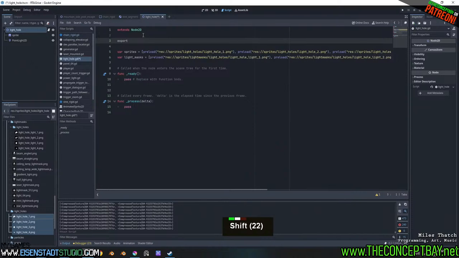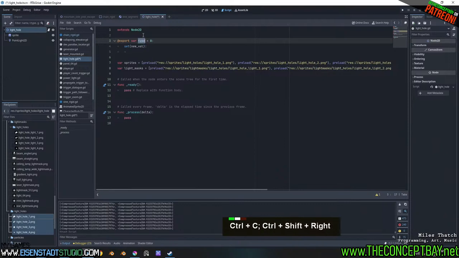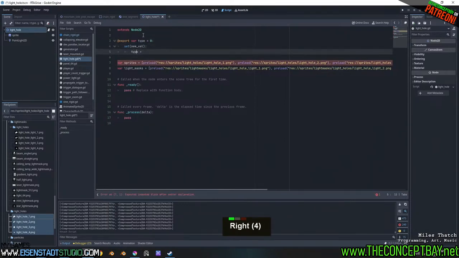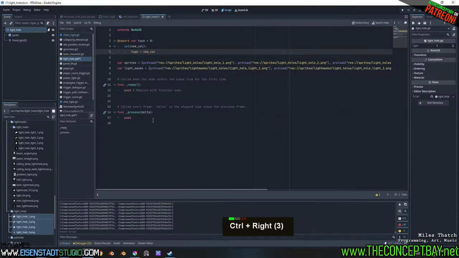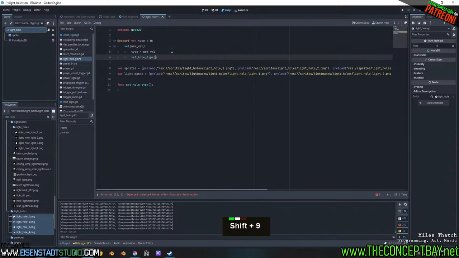Type 0. And then we're going to make a setget function. New value. Type is going to be set to new value. And we need to make it change the style. So let's make a function set type or set whole type. It's a function, if I define it correctly. Okay, we're just going to run this function here.